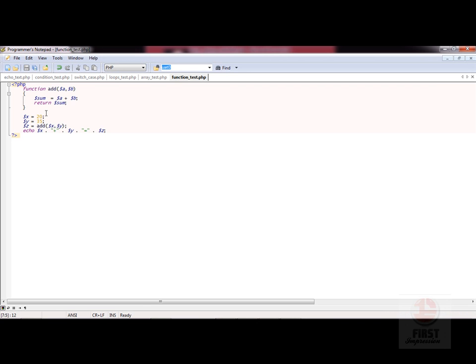Let me add one more function over here. I will say function subtract. I will give $a over here, $b over here, and &$add and &$subtract. The meaning of the ampersand is you will be passing add and subtract by reference and not by value. So whatever changes you do over here to $add and $subtract will be reflected back in the actual variables.